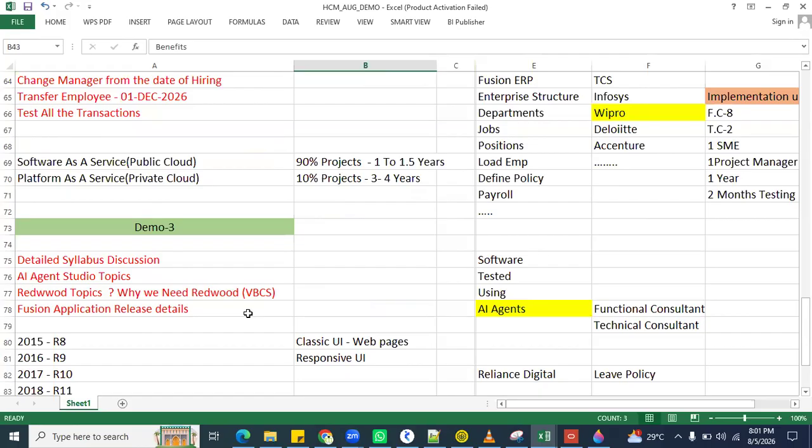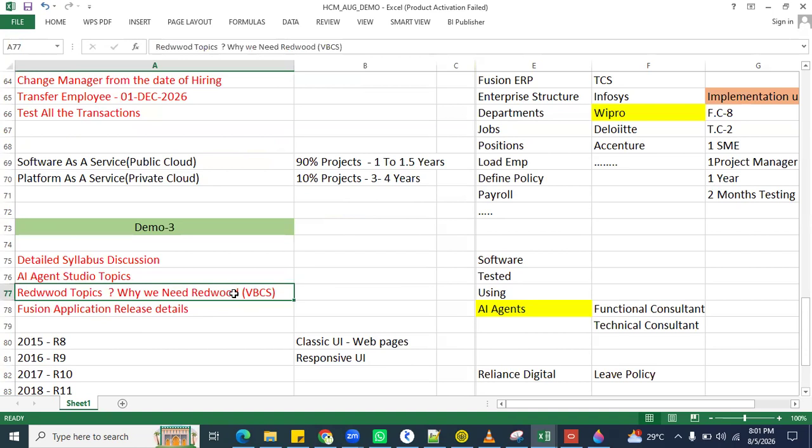We will be learning what is Redwood, how to enable and disable Redwood pages, how to personalize the Redwood pages, and how to migrate the Redwood pages, the theoretical part. Migration process I cannot show practically. I will explain theoretically how to migrate the Redwood pages. Okay, sir. Thank you.